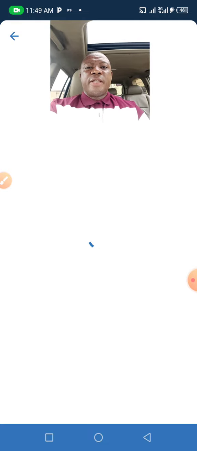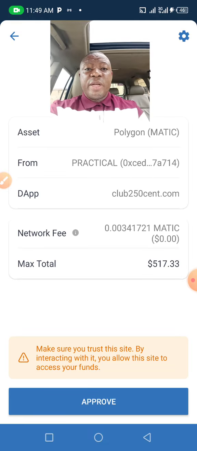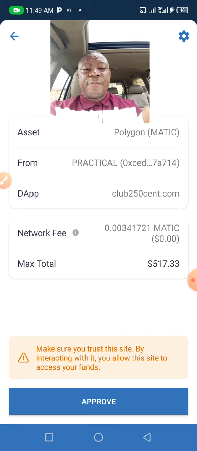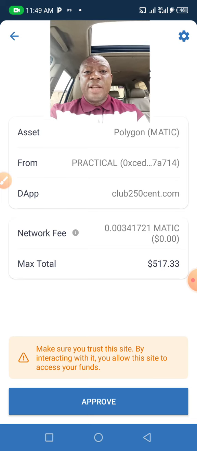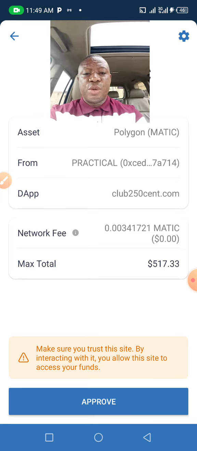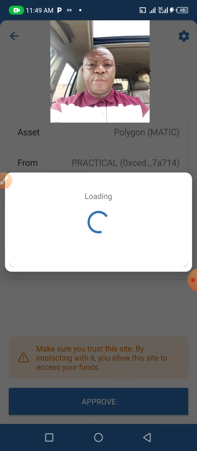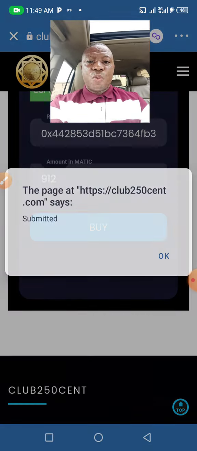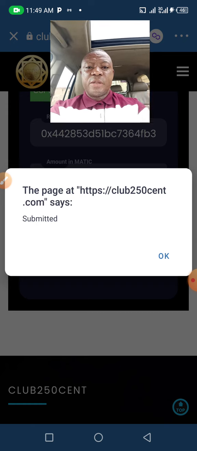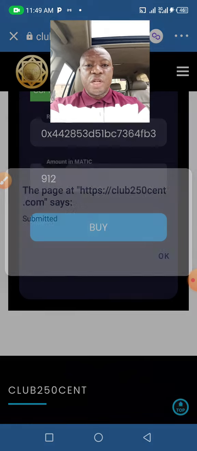Now, once you hit buy, there is always a signal generated from that click connecting the Polygon Matic to your Trust wallet, requesting that you authorize and approve that transaction. Then you click approve. It's processing. Now the report is that it's submitted. Submitted here means it's successful. Then we'll click OK.